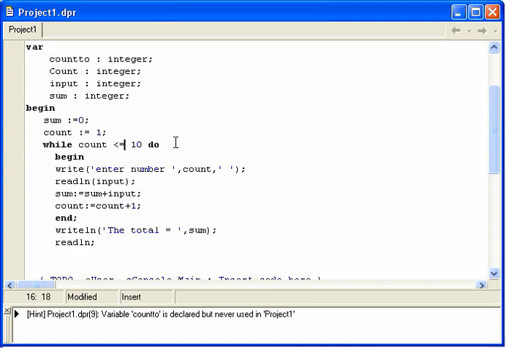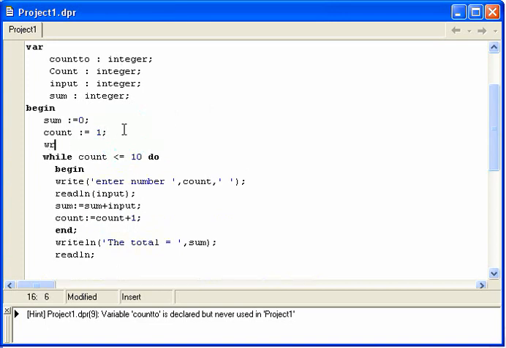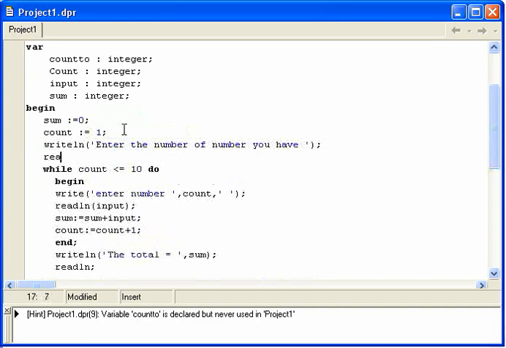And then maybe you want to be able to just input what you want to do the loop up to. That's why the count2 variable's there. You just do something like writeln, enter the number of numbers you have, something simple, and then readln count2, and then instead of 10 put in count2 like that.